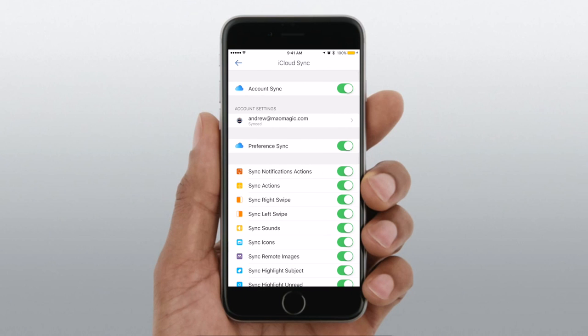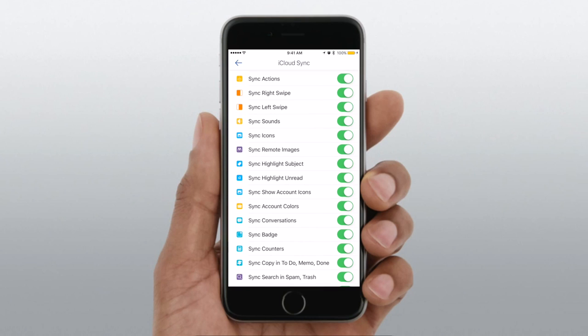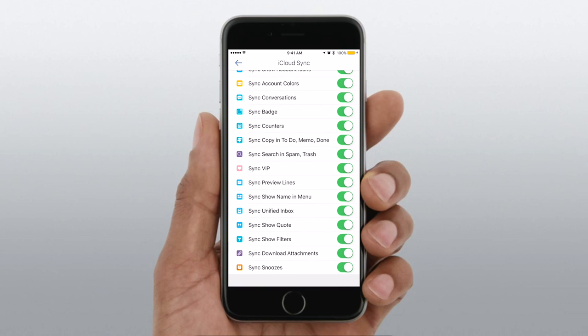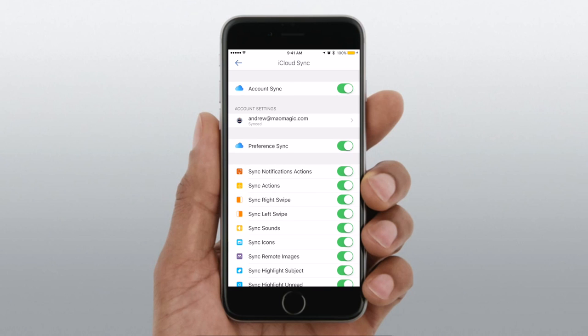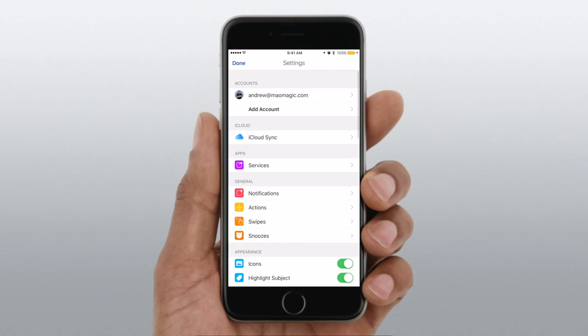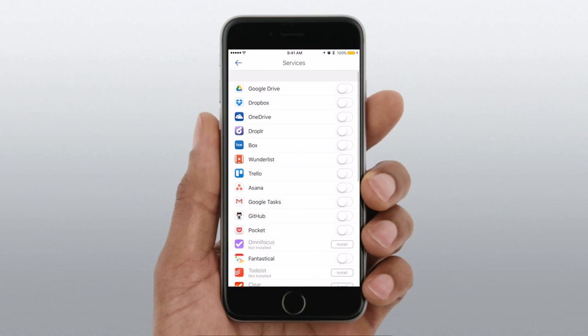Now, this does support iCloud Sync, so if you are using it on your Mac or another iPhone, these are the ridiculous number of customizations that you can sync across. Like, it is a huge list. You can set all these things up on your Mac or on your iPhone, and it'll sync all those across. You don't have to configure it again because of the sheer number of customizations you can do.